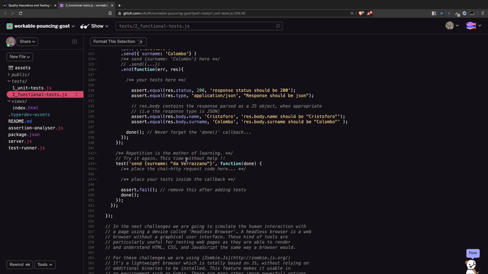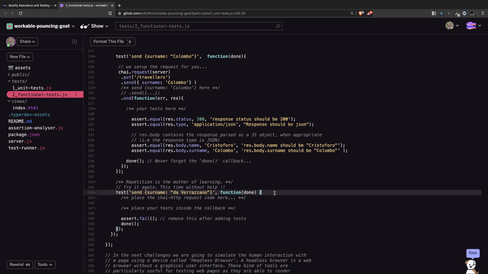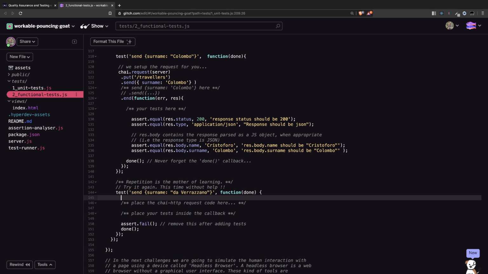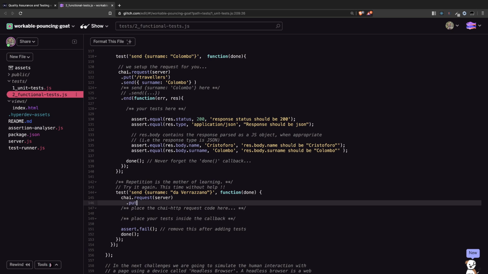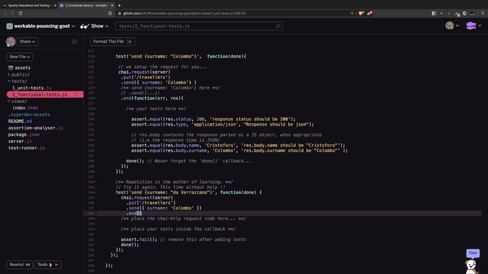Try again, this time without help. Well, I can just look here, right? So, let's see. Chai.request from the server. We want to put, so the same thing we need to do, I guess. Put to travelers. We want to send an object with the surname of Colombo, and then we have an end function which gets an error and a response.